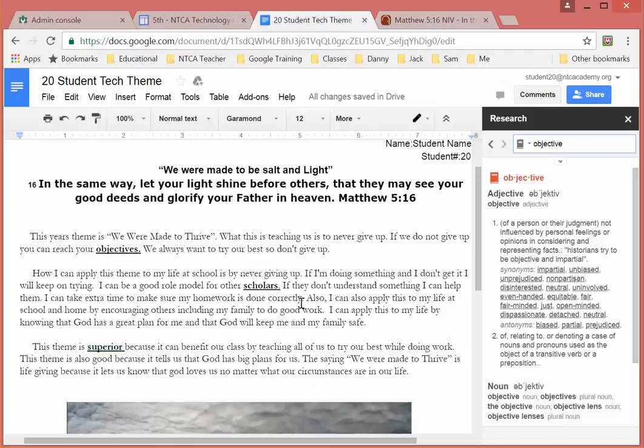So given that, after you've shown how you apply the theme to your life at school, I also want you to show me or write some sentences about how you can apply it at home. Like for instance, it says, "by encouraging others, including my family, to do good work." So that might be one example. But I want you to come up with more examples from your own perspective.